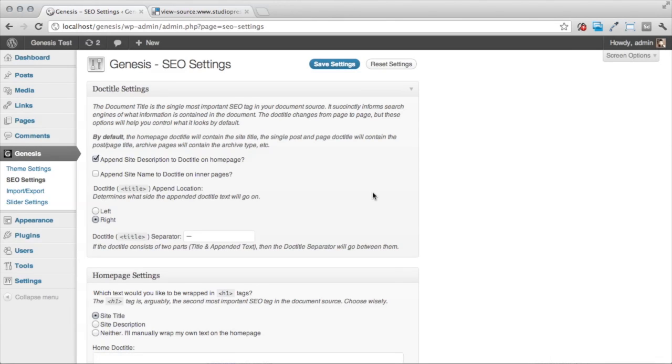Now, the first section pertains to your doc title settings, and as it says in the documentation on the screen, the document title is the single most important SEO tag in your document source. Now, we have several different options for you to work with your document title. The first one, on by default, is to append the site description to the doc title on the home page, and the other option there is to append the site name to the doc title on the inner pages.